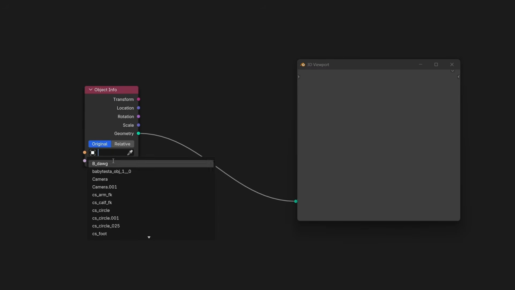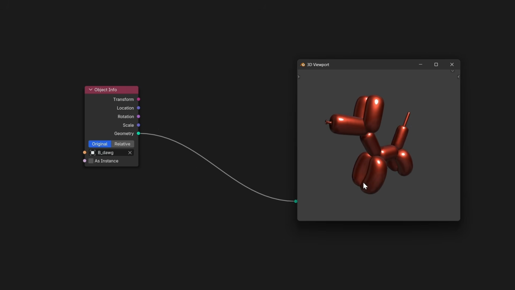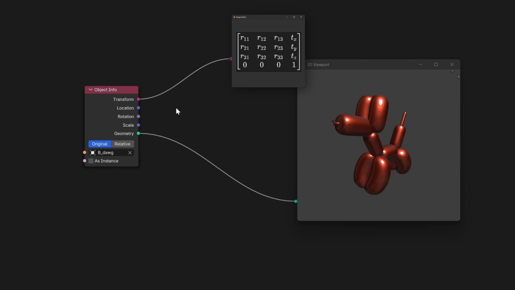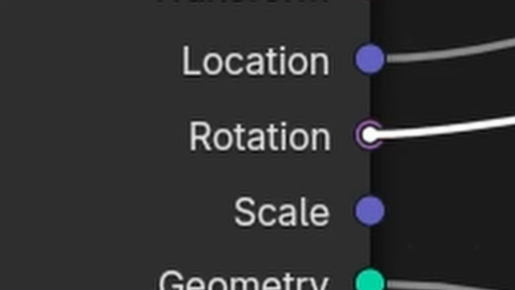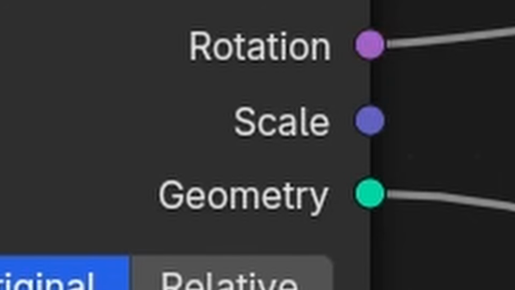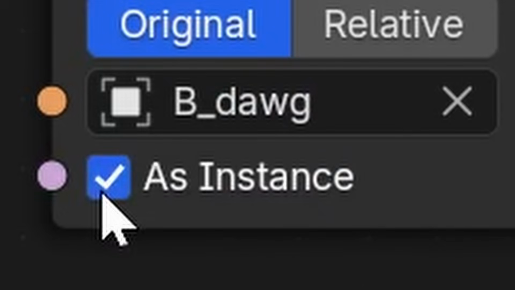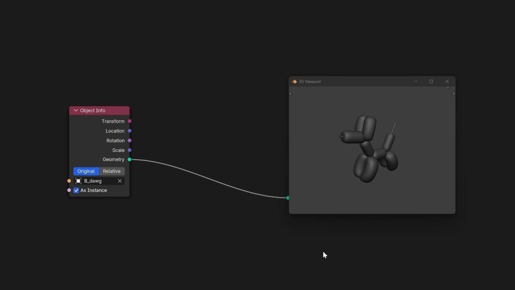Moving on, we got the object info node. This node retrieves data from selected objects from the outliner. Transform provides the object's transformation in matrix form. Location, rotation, and scale give information about the object's geometry. The as instance option outputs the entire object as a single instance instead of realized geometry. The relative and the original transform options the node provides are similar to the collection info node discussed earlier.